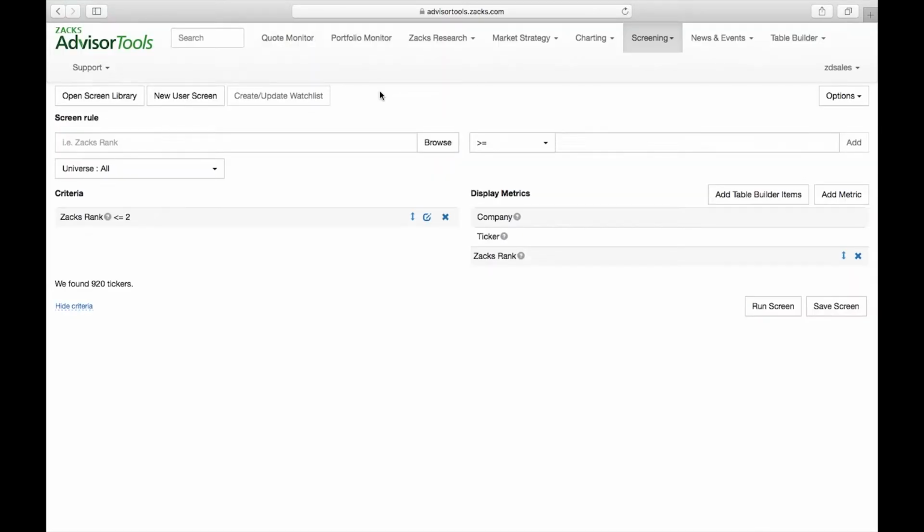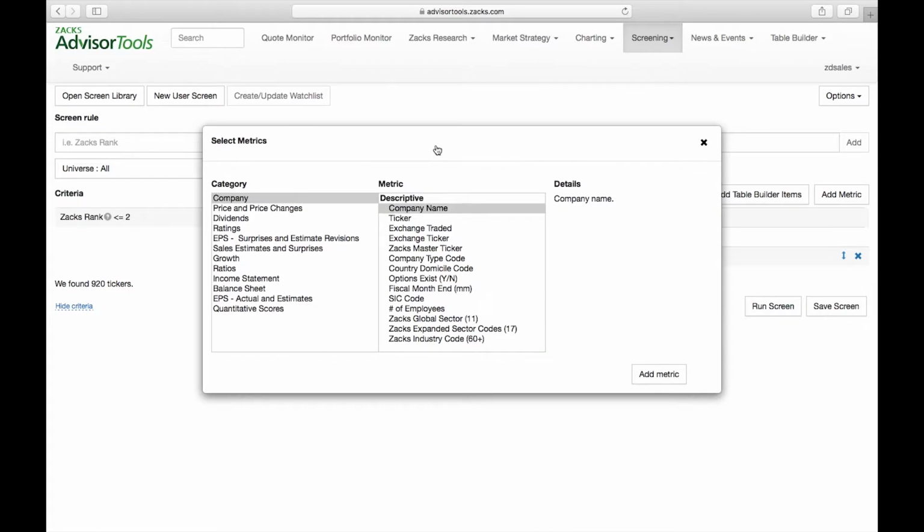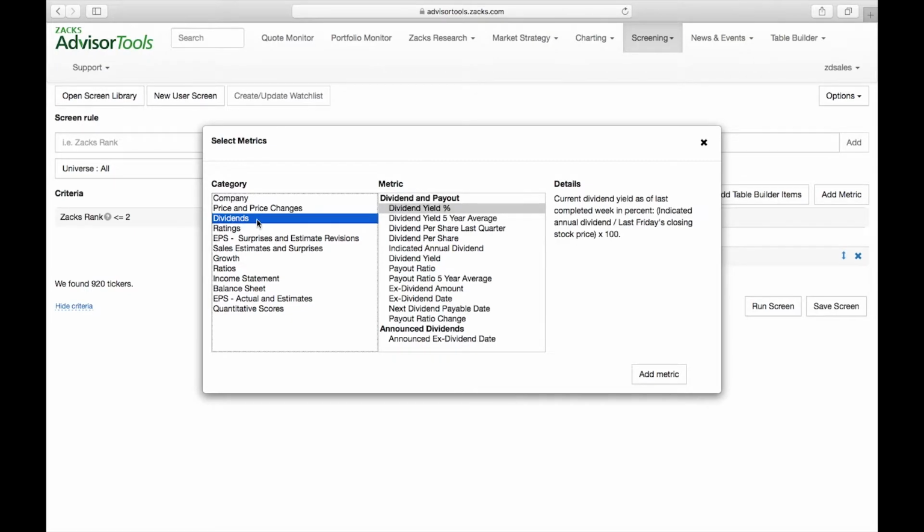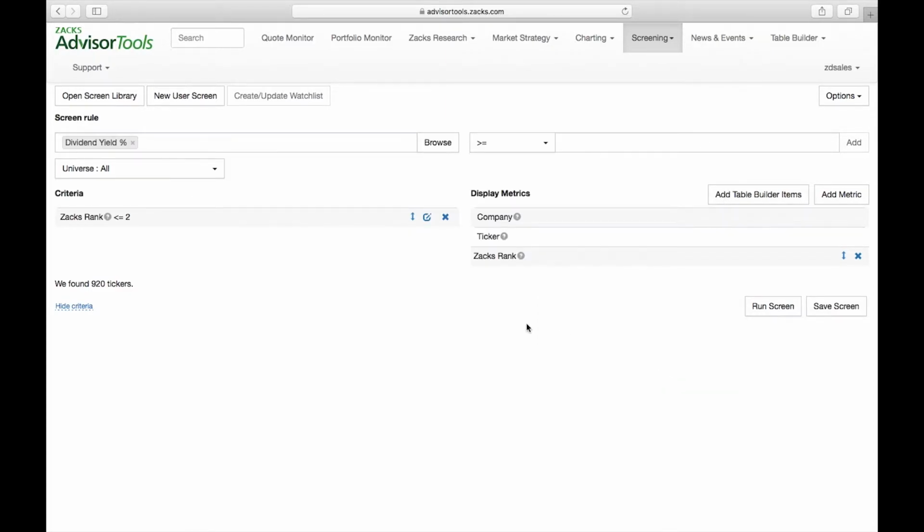So since we are building out a dividend screen, let's add some dividend metrics to our filter. So the process is exactly the same as how we added the Zacks rank. We hit browse. Under category, we select dividends. And as the first dividend metric that we can utilize, we can select dividend yield. Dividend yield, add metric.